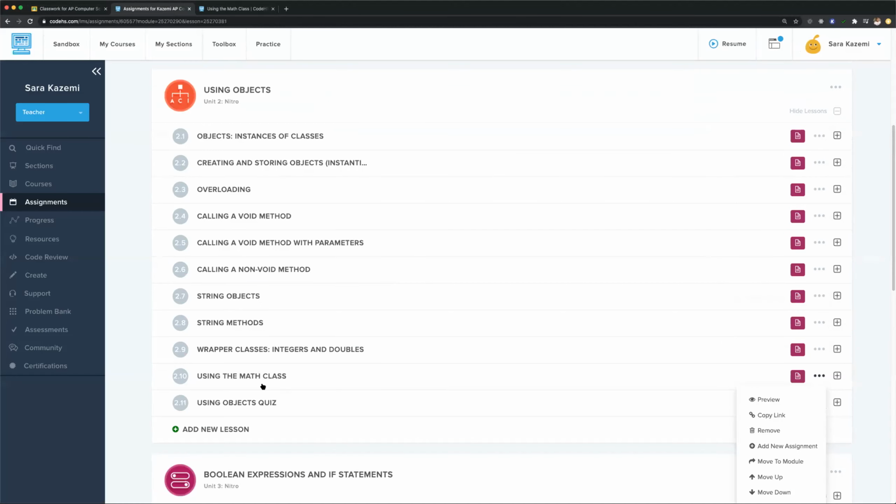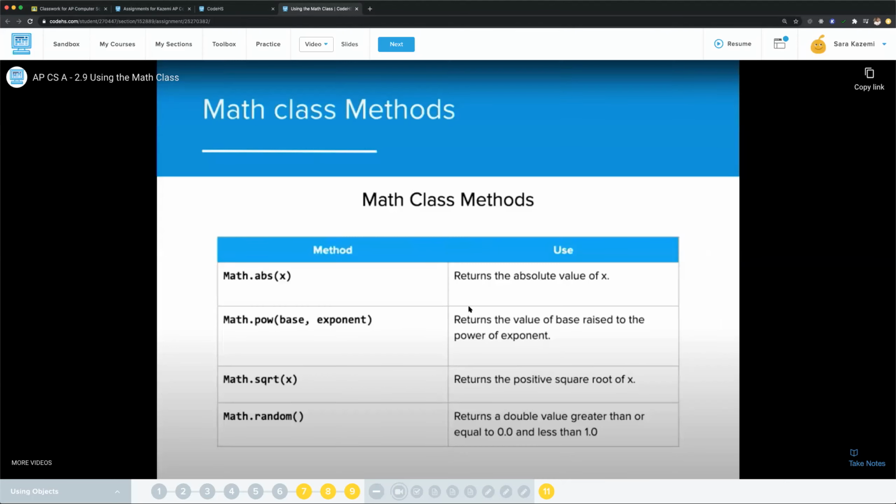All right, so 2.10, using the math class. So let's talk about what the math class is and what methods it exposes for us to use. So I'm going to go ahead and open that up. As a short overview, here are the math class methods that we're going to learn how to use.